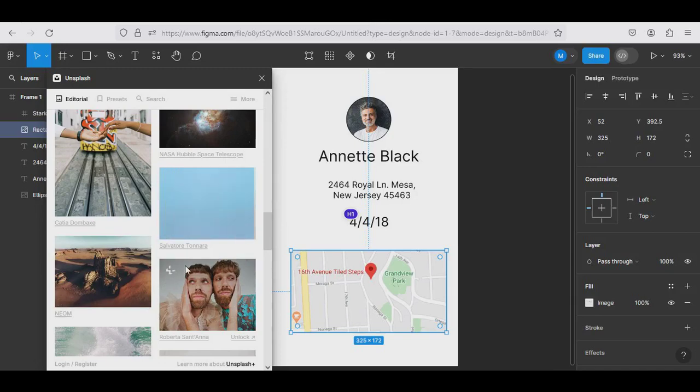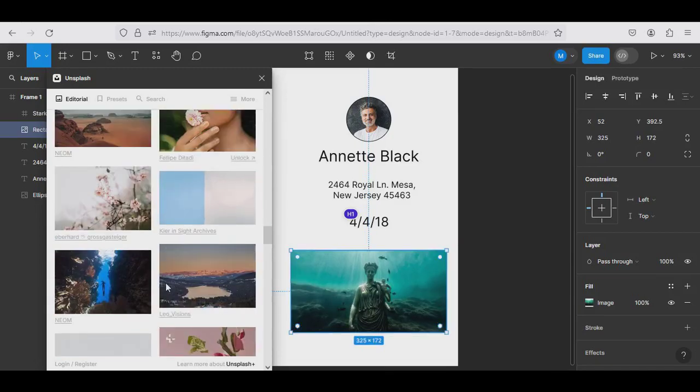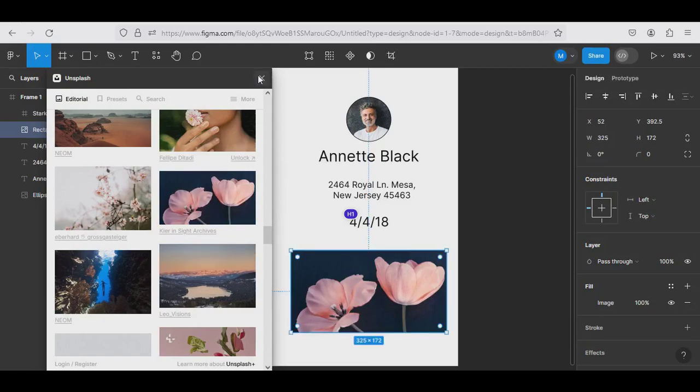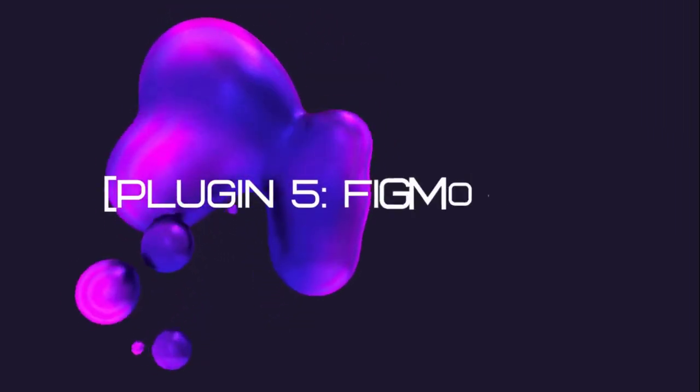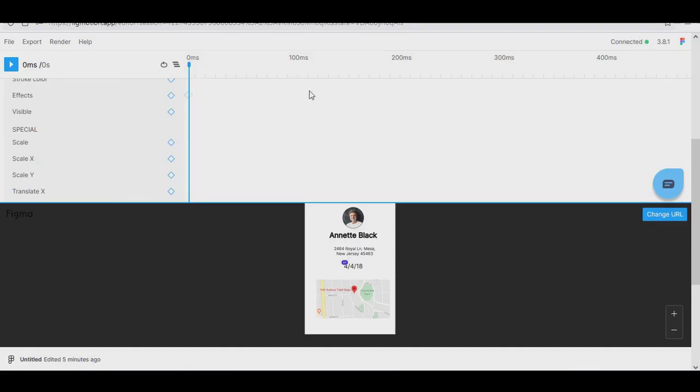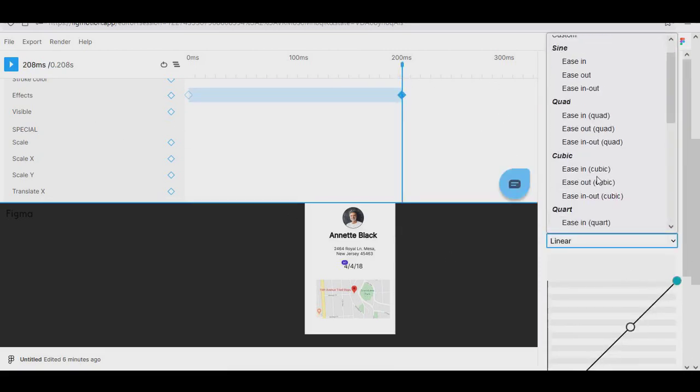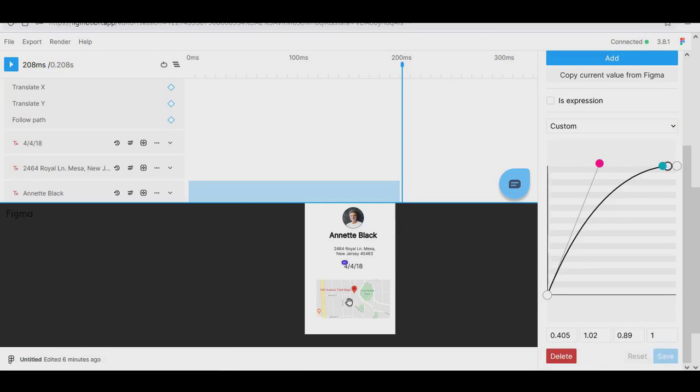Say goodbye to the hassle of searching for images online and easily integrate stunning visuals into your designs. Last but not least, we have Figmotion, a powerful animation plugin for Figma. With Figmotion, you can bring your designs to life with interactive animations and transitions, taking your prototypes to the next level.